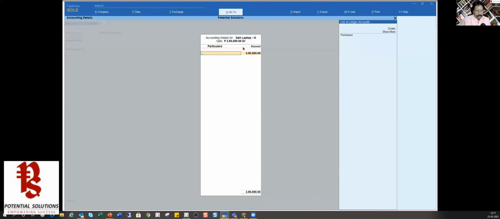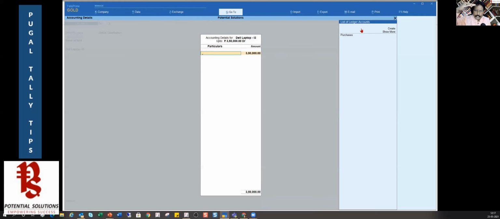Now when I press space bar, you will see here that Tally will list out the ledger accounts. So earlier in the name of the item, it was listing out the stock item. Now it is listing out your ledgers. So I'm going to select my purchase, right? So if I had created three separate purchase ledgers, purchase laptop, purchase monitor, purchase external hard disk, then I'm going to select my purchase ledger as purchase laptop because this is my laptop account.